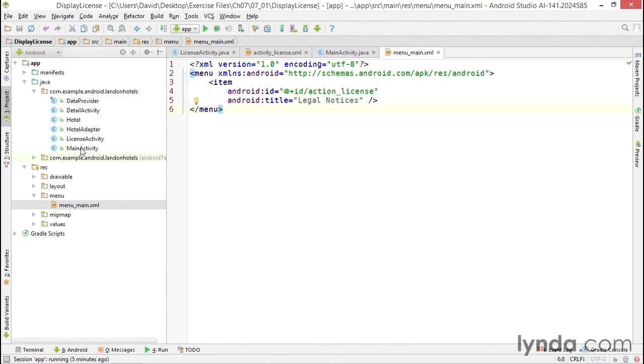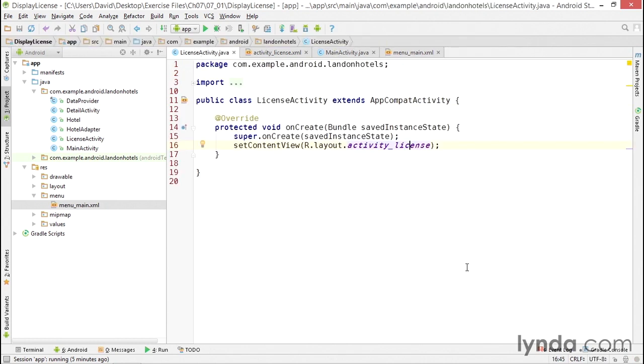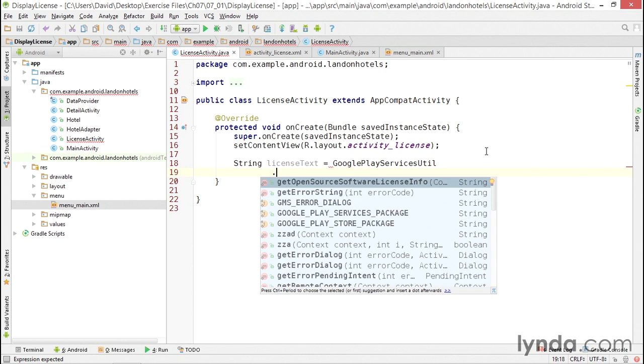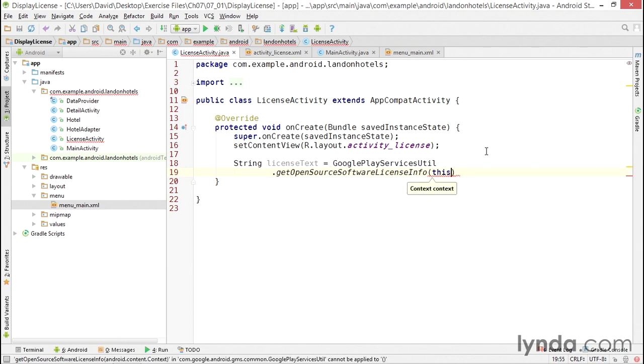So in order to display the text, I need to go get some text from the Google Play Services library. And I'll do that work in the license activity class as the activity comes to the screen. I'll put this code in the onCreate method. I'll create a new string variable that I'll name license text. And I'll get its value by calling a static method of the Google Play Services util class. The name of the method is getOpenSourceSoftwareLicenseInfo. It requires a context argument, and I'll pass in this.